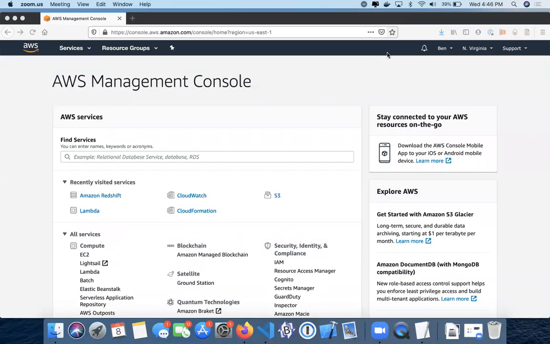Hello, everybody. Today we're going to go over how to create a cluster in Redshift.